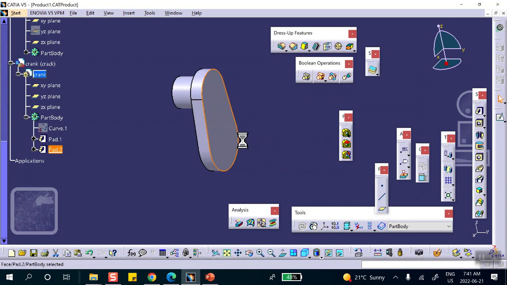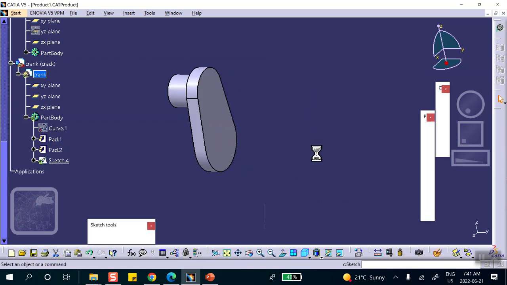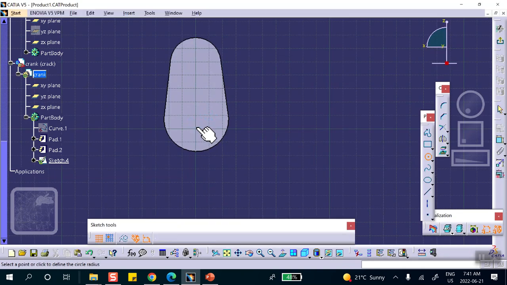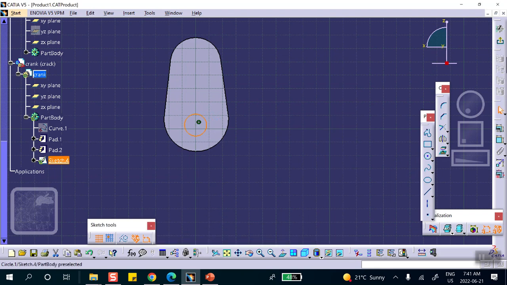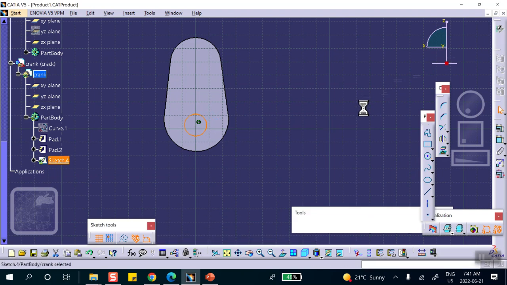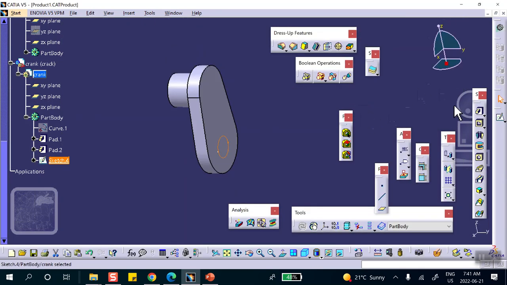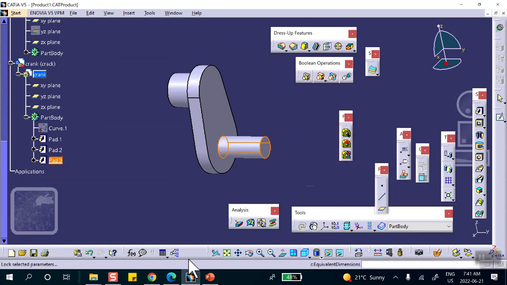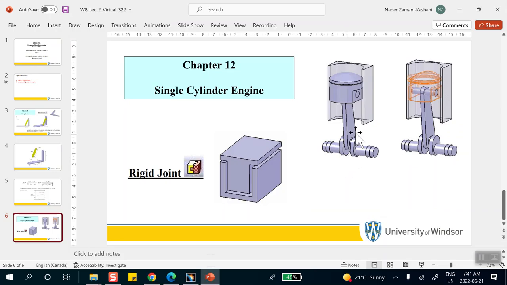Okay. And on that face, I will sketch a circle like so, and pad it. Let me make it a little bit bigger. So what you see here is actually half of this. Don't worry about this ring. I will do it in just a minute, okay?